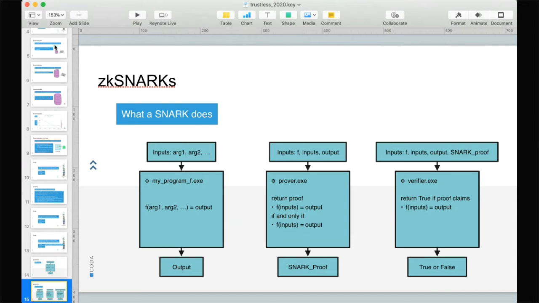What a SNARK does is it introduces two new programs, which I have here. One we'll call the prover, and one we'll call the verifier. Both the prover and the verifier take as input our program F. You could imagine this as being similar to taking the source code of F into the program. What the prover does is it takes an F, inputs, and a supposed output for F and those inputs.